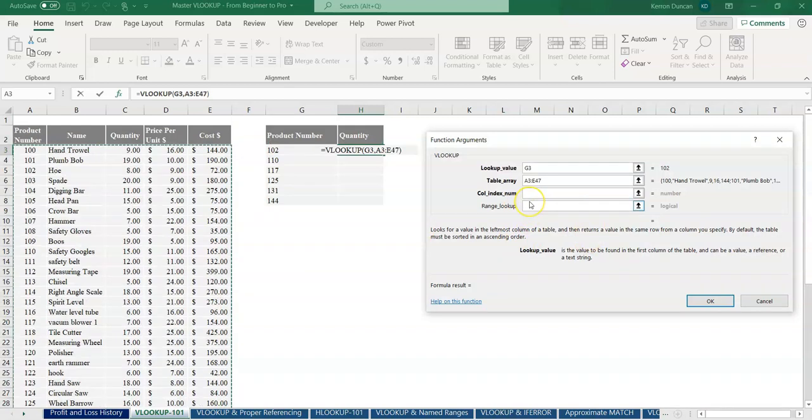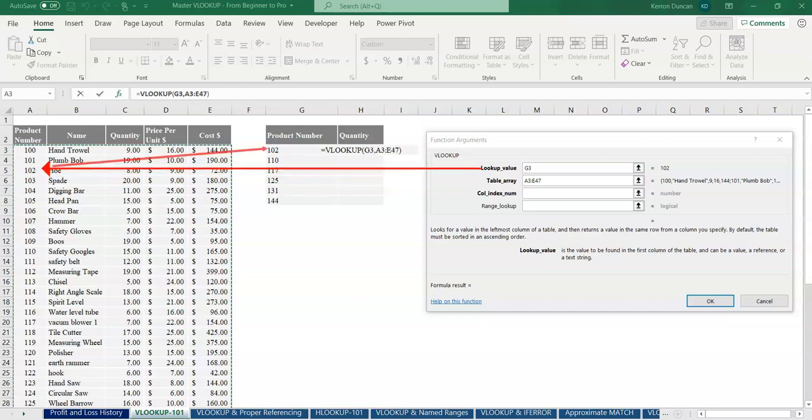The next argument that VLOOKUP asks us for is the column index num. Now, what is this all about? Well, recall earlier that I said that VLOOKUP is going to use this lookup value. In this case, the first lookup value is product number 102, and it's going to look inside of the row of that lookup value, and it knows where it's looking because we gave it this table array, which is all of these cells here, and that includes both our lookup value and the answer that we want.